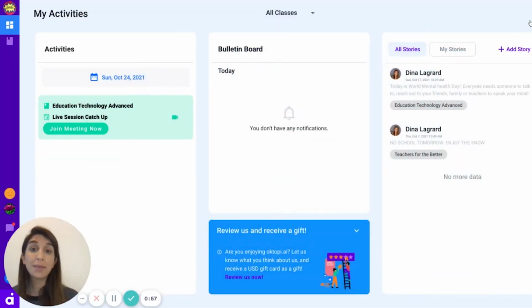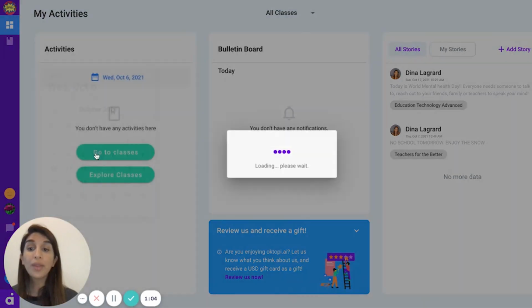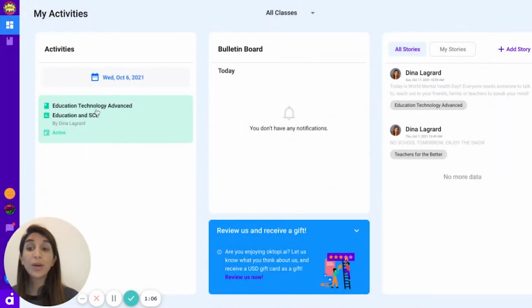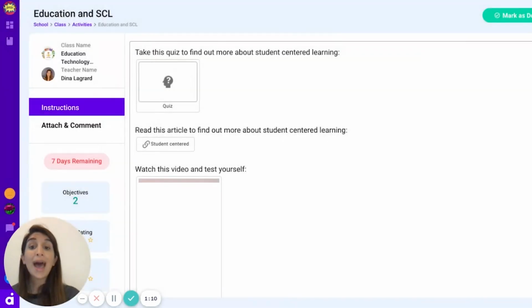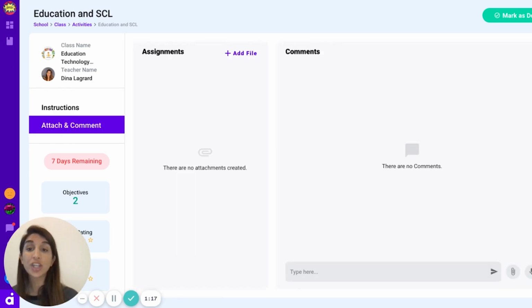If you would like to see material that has been assigned on previous days, you will be able to click on your calendar, go on the specific date, and see what resource you have assigned for that date. You may open the resource and look at the content inside, and if you would like to attach or comment, click on Attach and Comment.